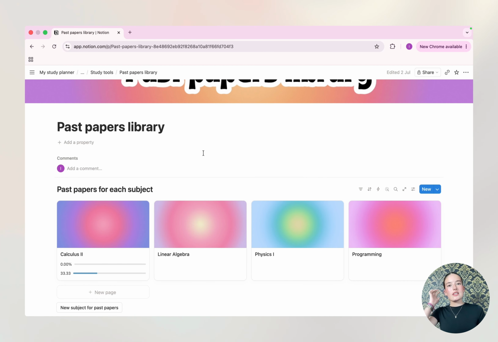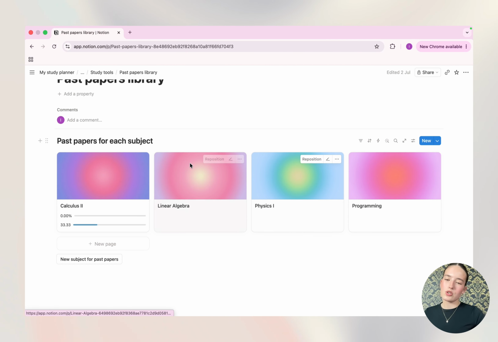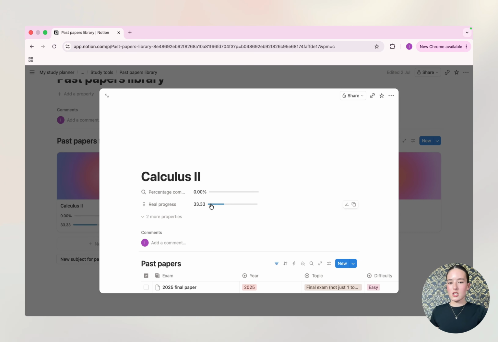Basically, I created this so you can keep track of the exams that you have done, the exams that you haven't, and how difficult you thought those exams were. So if, for example, the 2024 past paper was really complicated, you can go back and do it again and see if maybe you don't find it so difficult anymore. That type of stuff. Okay. So here you can see all of your past papers by subject. So let's go to this one.